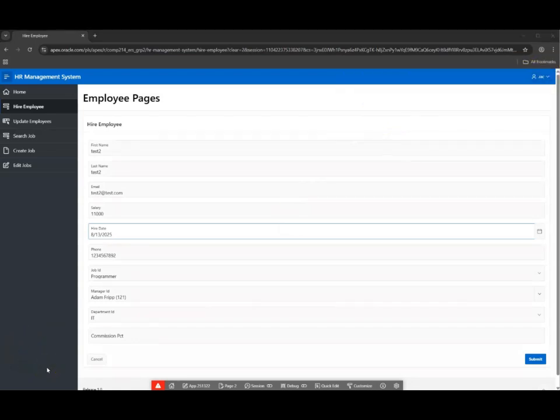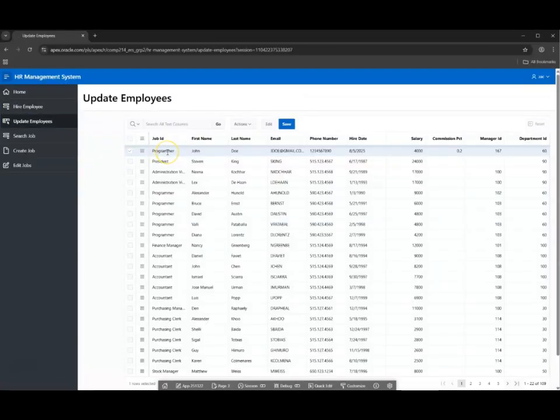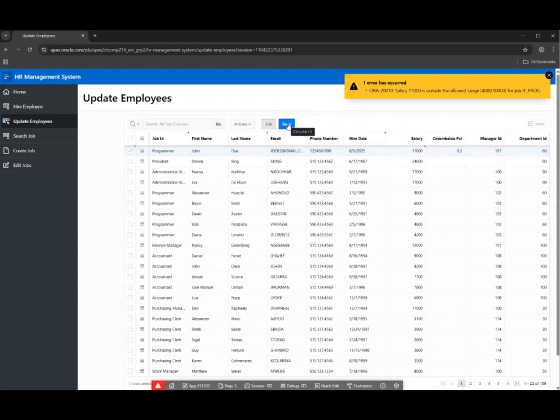Next, we will update existing employee information directly from an interactive grid. This allows quick inline editing without navigating to a separate form while still enforcing salary validation rules. Setting values within the allowed parameters succeeds. Attempting to set a programmer's salary to $11,000 fails with the same out-of-range error, and the value is not committed.